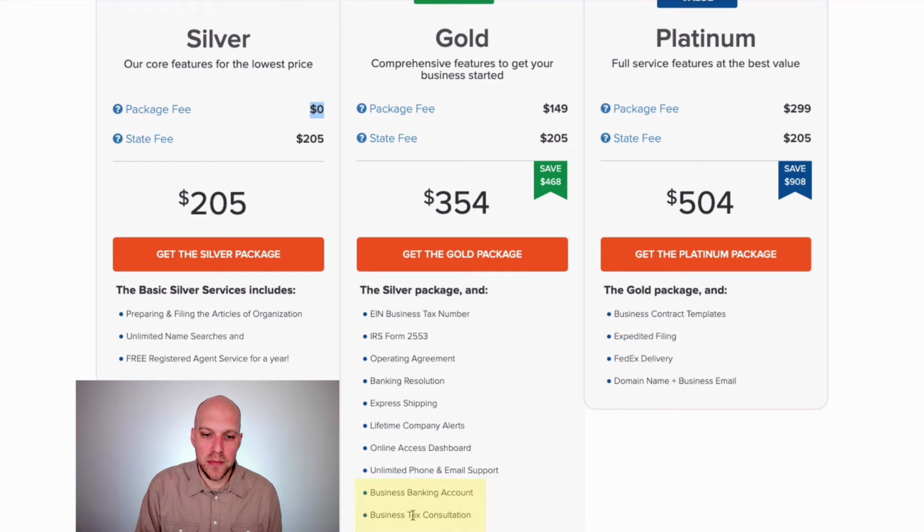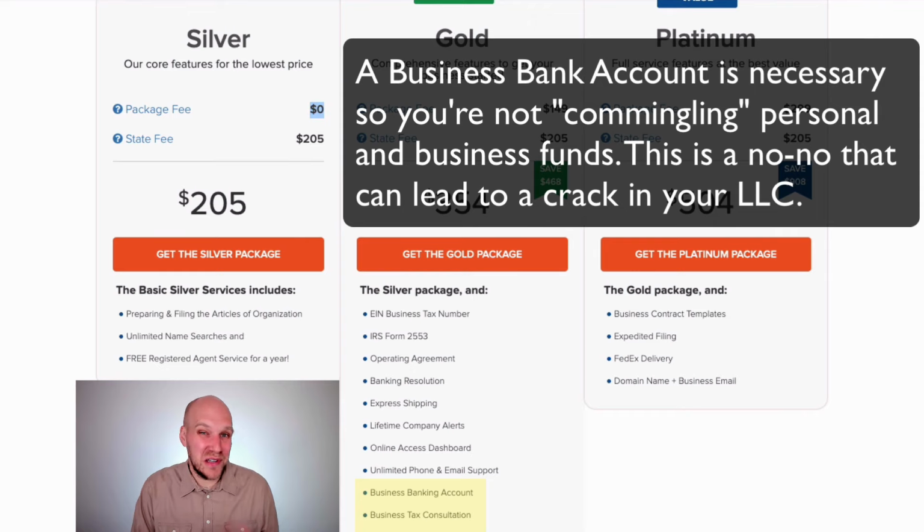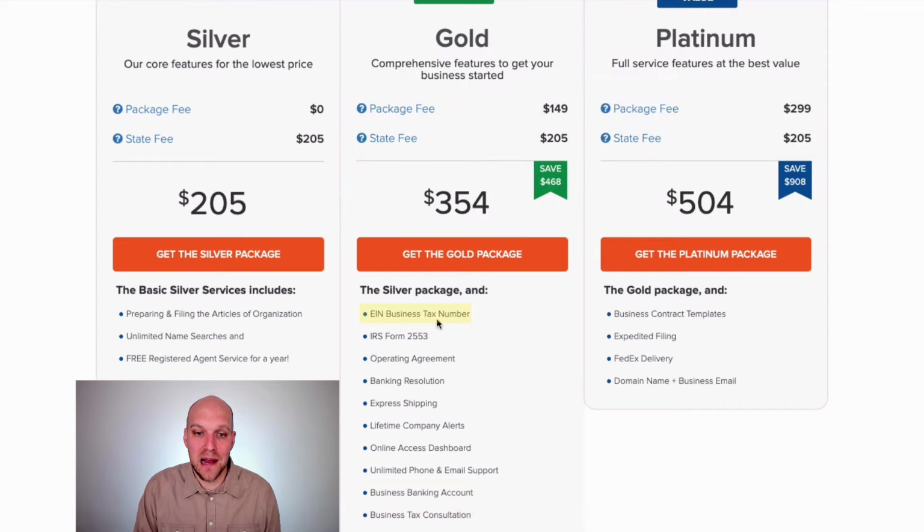The other thing I wanted to mention too is that there are some added upsells here like a business banking account or business tax consultation. From going through this process on InkFile, those are actually free additions that they do have in the silver package. Really, the thing that's nice in the gold package, in my opinion, is they do the EIN business tax number for you, which was a pain in the butt. But if you recall earlier in this video, I do have a link to the IRS website where you can go through and get set up with your EIN.